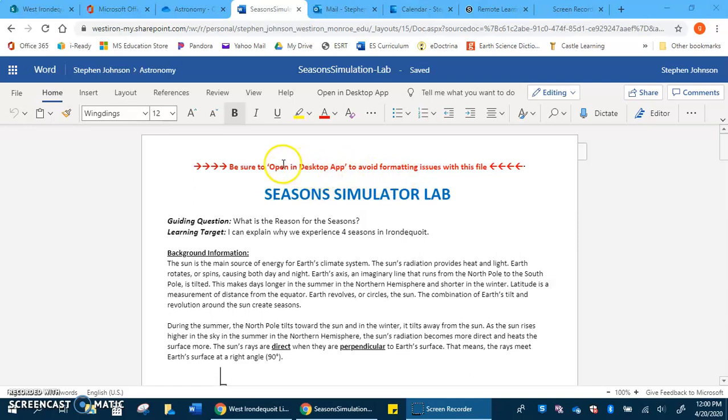First off, check out the directions at the top. It says to open in desktop app to avoid formatting issues. You're going to want to do that. It's going to help keep all the formatting in this Word file nice and neat and coherent. So in order to do that, I'm just going to go up here and click on Open in Desktop App.